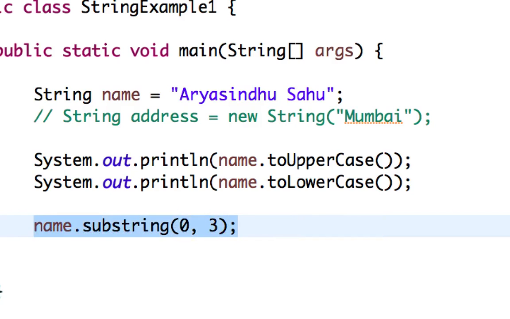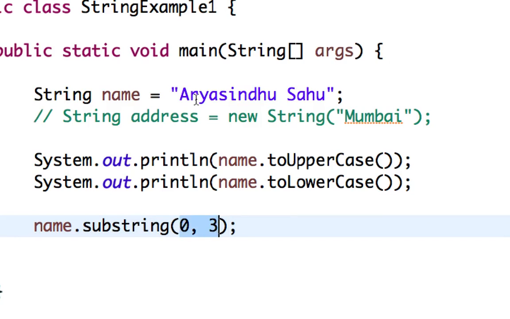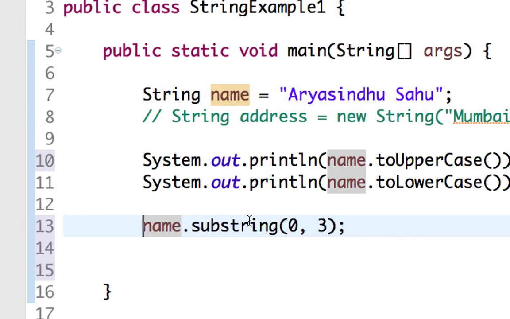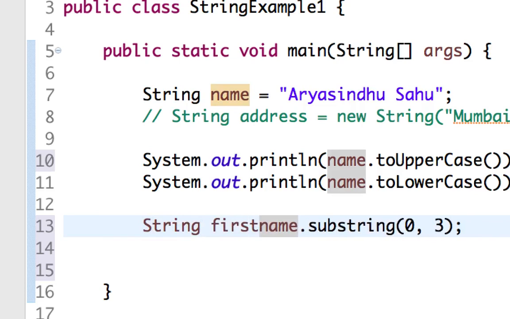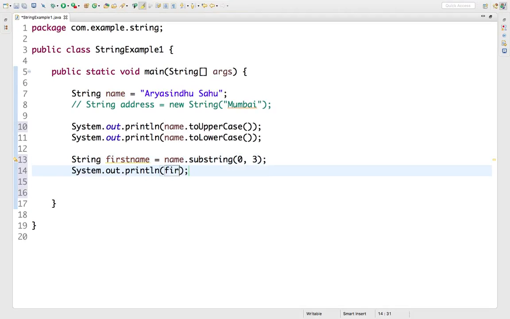Now this method is basically returning us a value. If you put the mouse on that, it says that it returns a string that is the substring of the string. So it is going to return from index 0 to 3. I can directly print that if I want, or I can store that in a variable as well. So name.substring is returning a value and I'm storing that within another string reference. If I want to print that, I can use sysout and firstName.